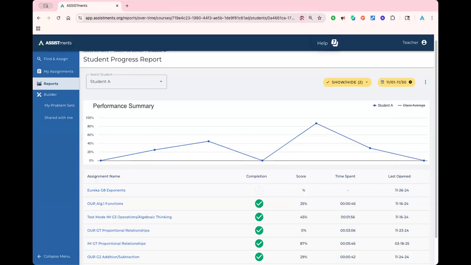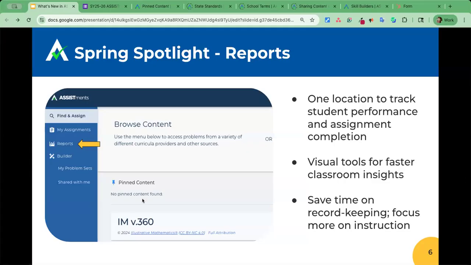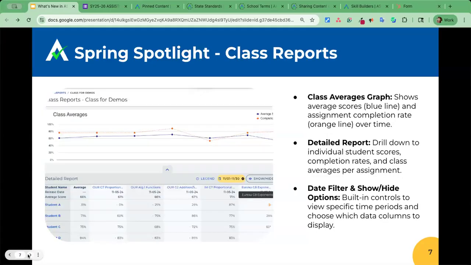All right. So that's class reports. You get to it by clicking reports, and then you're able to see class averages, any detail down to the student level, and lots of different options to filter and hide different things by dates.